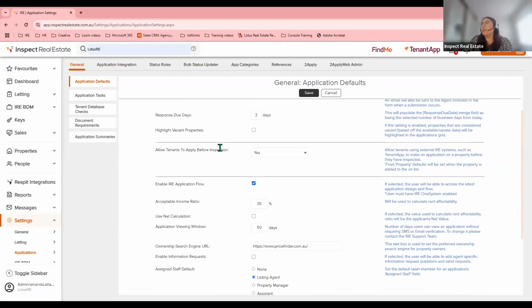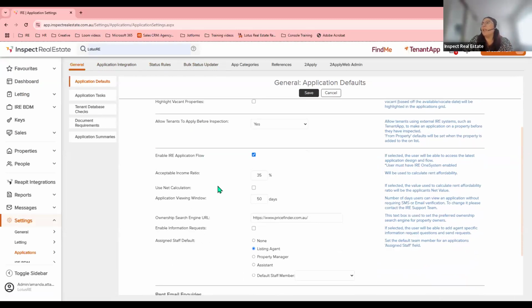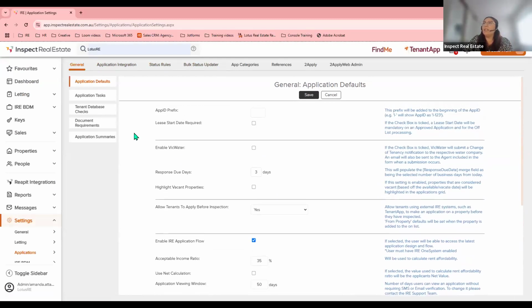If we scroll down, whether you allow tenants to apply before inspecting. We've got our affordability ratio information here. So that's where you'll be able to view that.